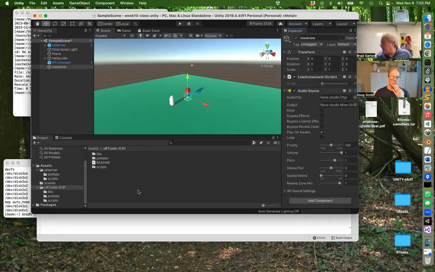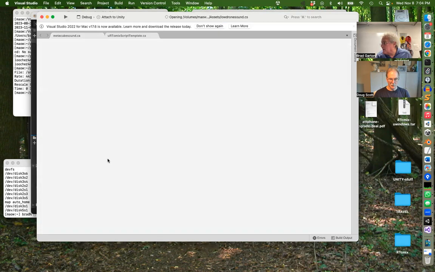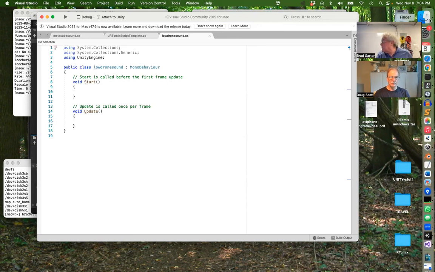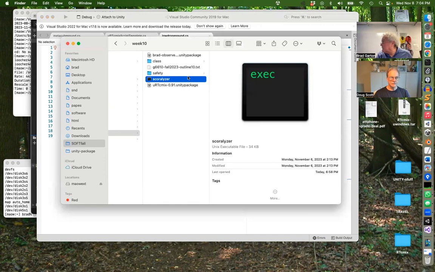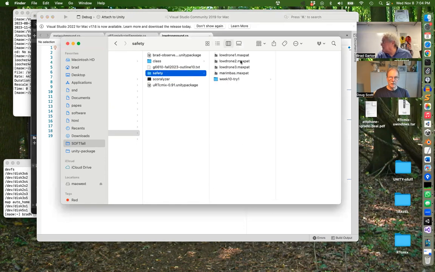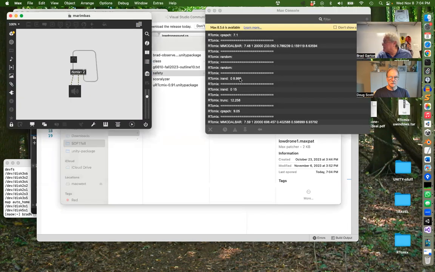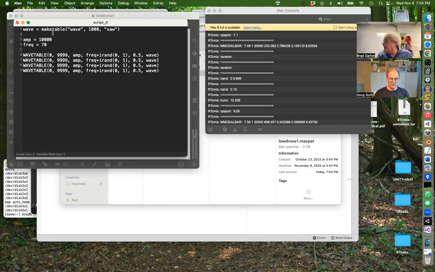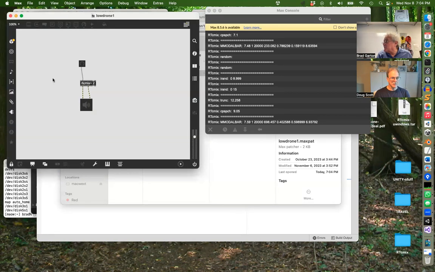Now we need to edit that low drone sound script and put in our low drone stuff, okay? So here we go. Do our low drone sound. There's the basic script. And let's go out here and find our low drone sound. Let's look at this one first, okay? All right, this is the basic low drone sound. Now, I'm doing something different though. This is gonna be kind of obnoxious.